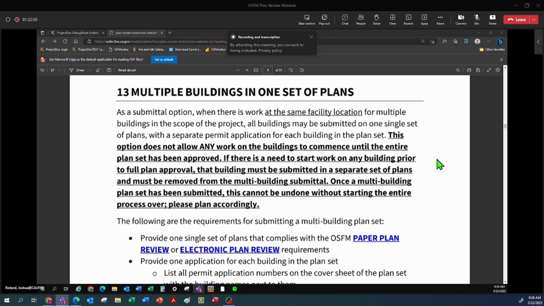Once a multi-building plan set has been submitted, we cannot undo this, as it can drastically change our review process, especially in project docs. So once it's done, we won't be removing any buildings from the sets. We won't be adding any buildings to the sets. It is what it is. So please plan according to your desired process and flow.